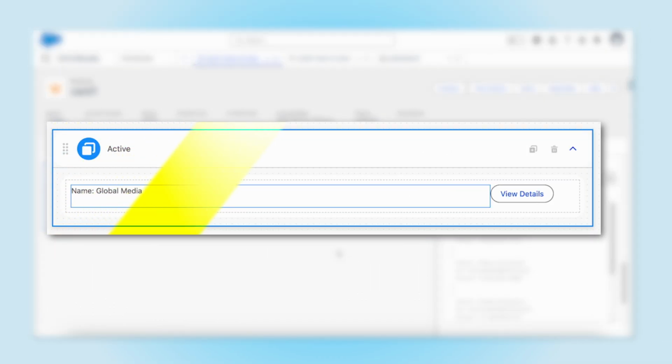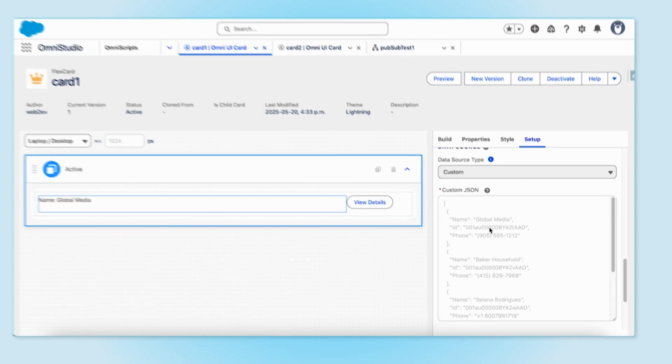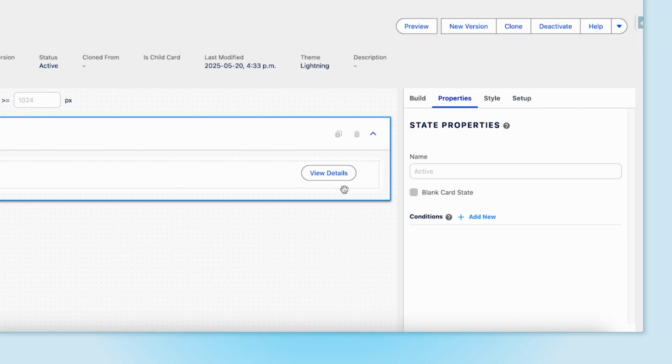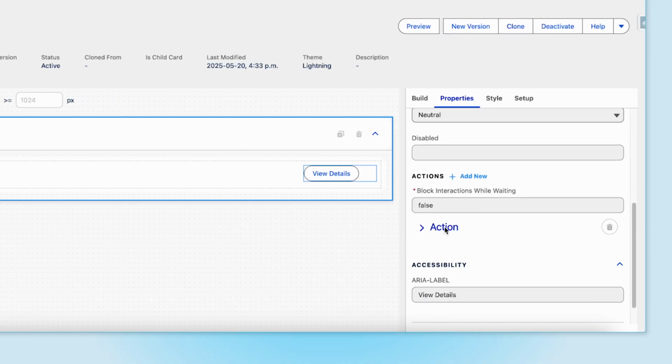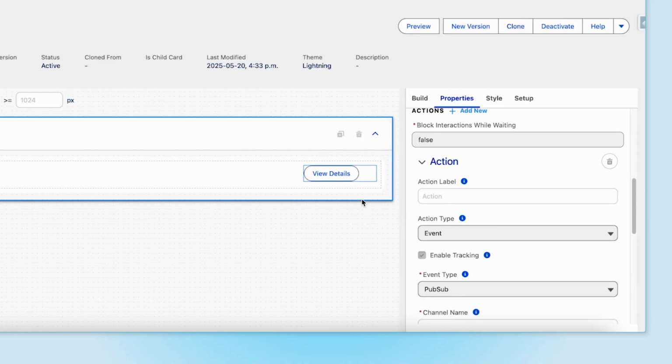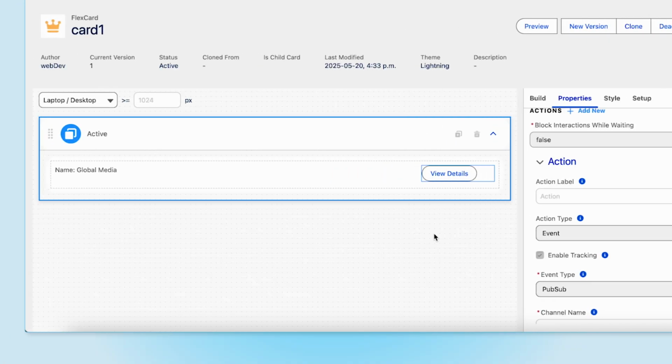As you can see, I have a FlexCard named Card1 that hosts a list of data. All the data is coming from a custom JSON. It also has a View Details action button. This action button will fire a PubSub event. So this card, we consider it as a publisher.